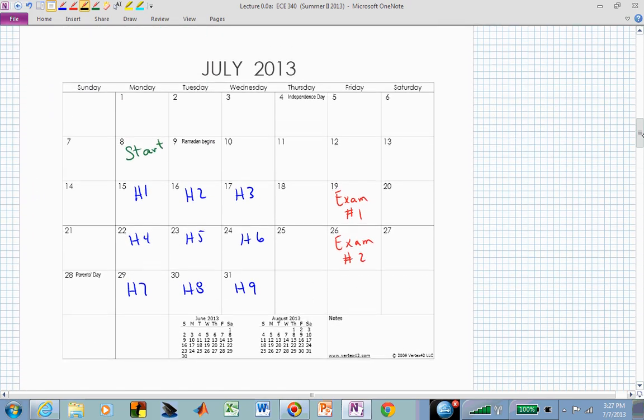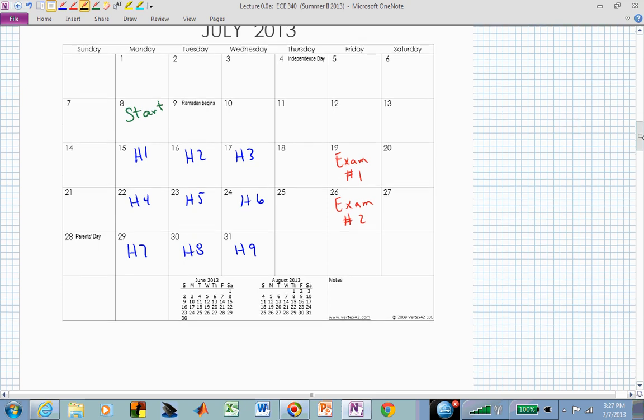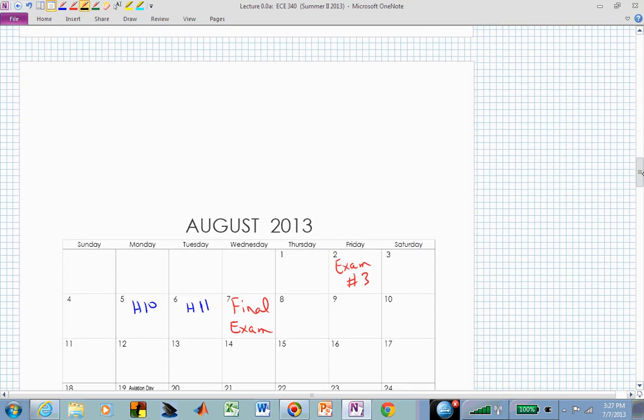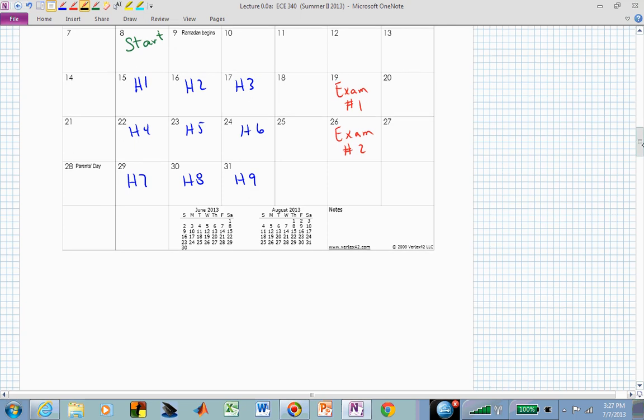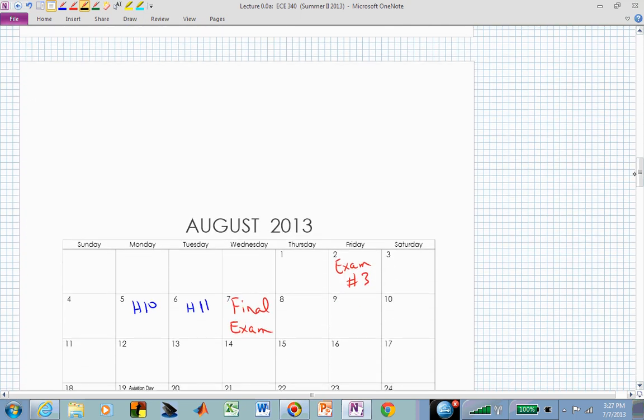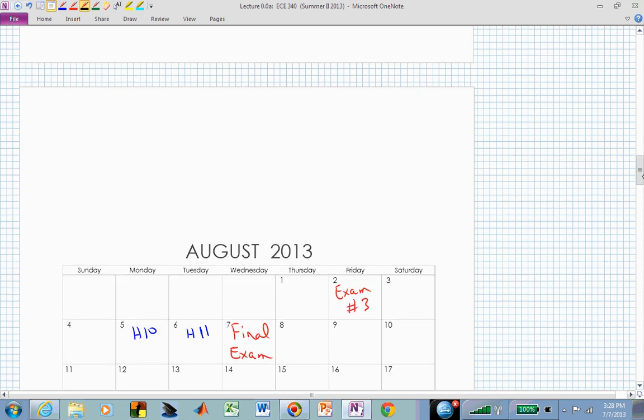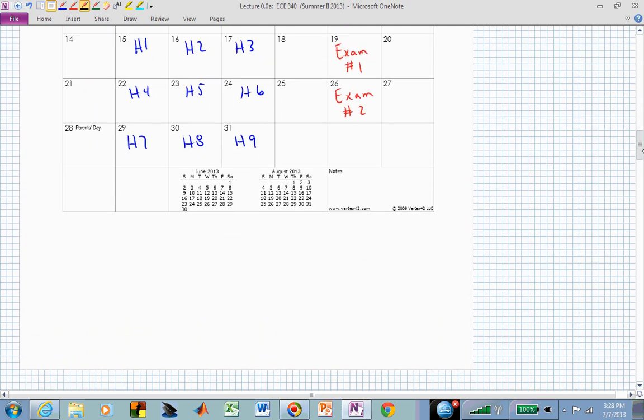You can see on the calendar pages that there are additional labels, and those are homeworks. We're going to tentatively have 11 homework assignments. Generically, those are due on Mondays, Tuesdays, and Wednesdays. In the last week, you just have 2 days before the final exam, and you'll have homeworks 10 and 11 due on the 5th and 6th of August.